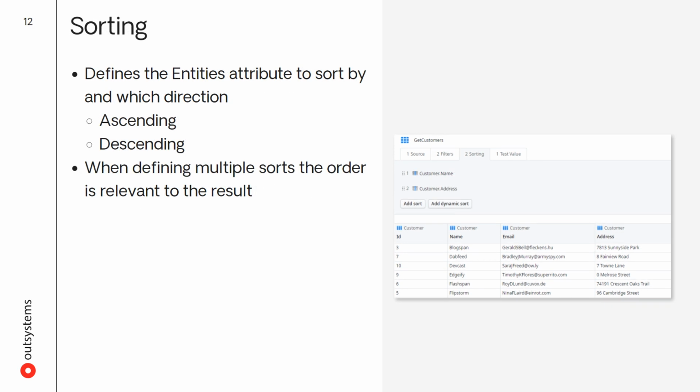After filtering data, we may wish to do some sorting. So, we can go to the Sorting tab and add one or more sorts. In this case, we're just saying which column we plan to sort on. The sorting can be done ascending or descending, so either increasing or decreasing values. We can add multiple sorts. If we do so, the order in which the sorts are defined is important, as it will influence the aggregate result, with the first one having more precedence, followed by the second one, and so on.